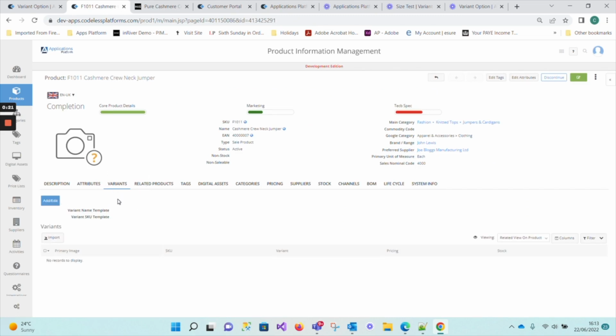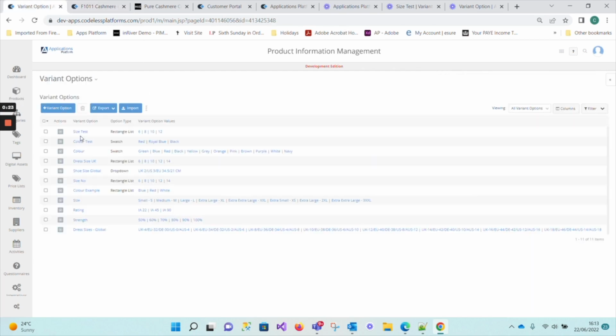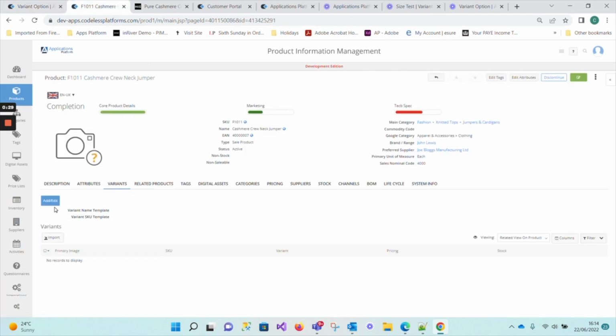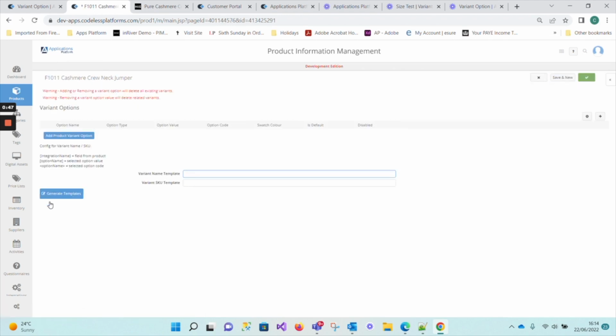Now, in the last video, what we did was create some variant options, size and color, which had some options. But equally, we can use this to create a unique set of variants. So we can either use templates or we can create them from scratch. So go into the product under the variant tab here. We're going to press this add edit function.